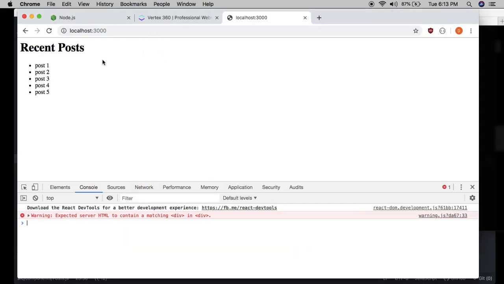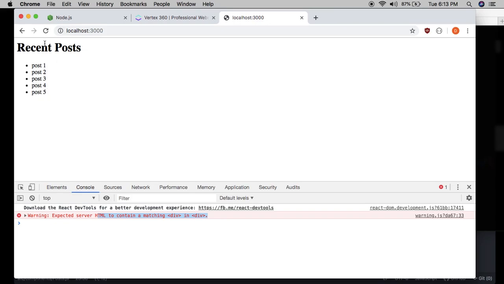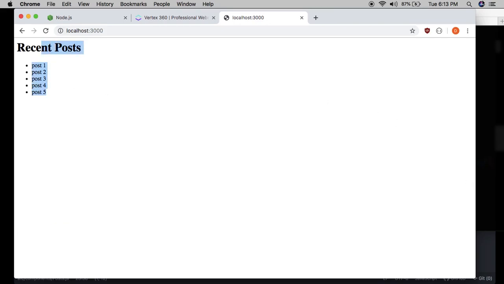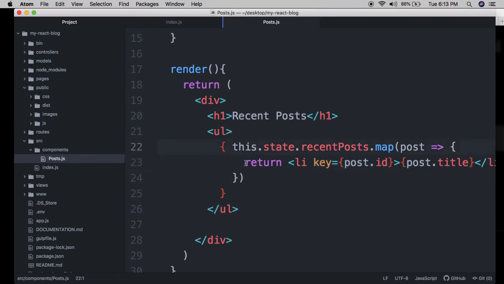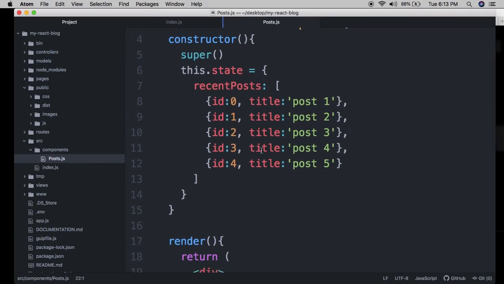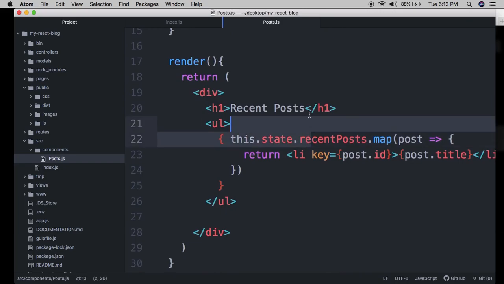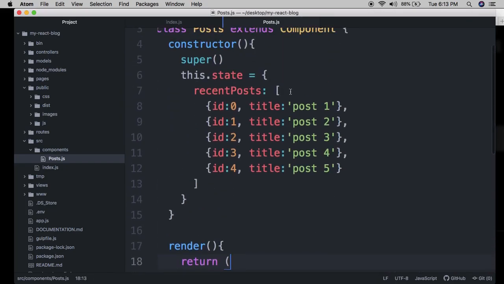And then reload the server. And we're still seeing the same posts, but that error has now gone away. And don't worry about this one right here. It's not a big deal. We'll take care of that when we bundle our code for production. So this is now good to go. And so now we have our posts component rendering some posts from the state. So that is now all set.